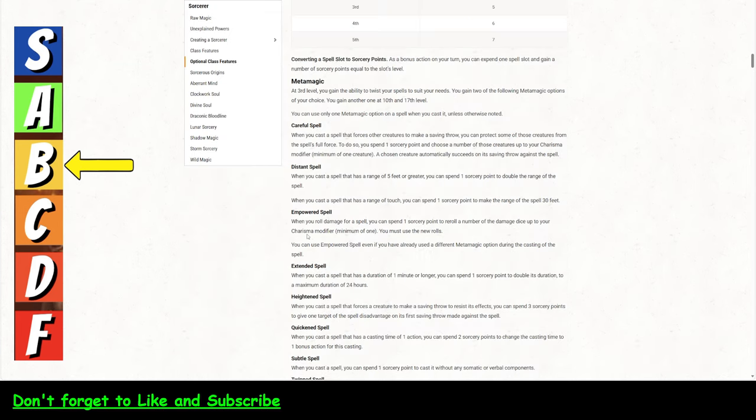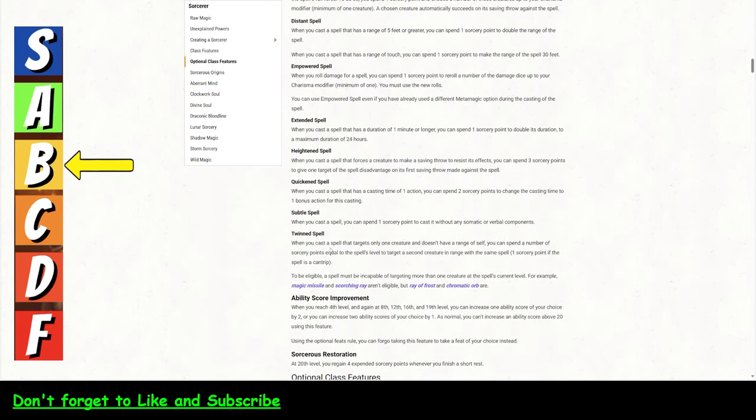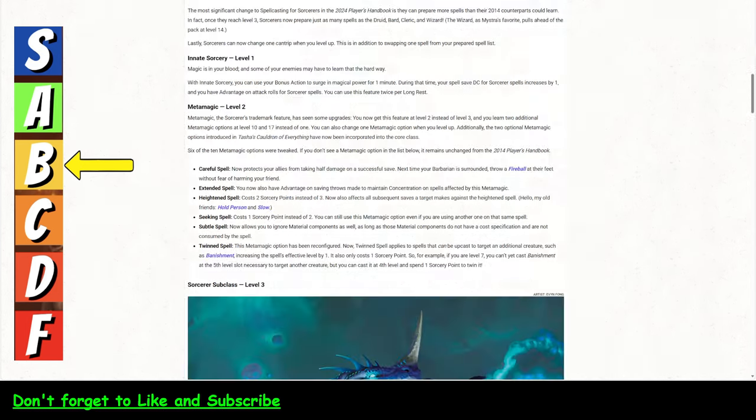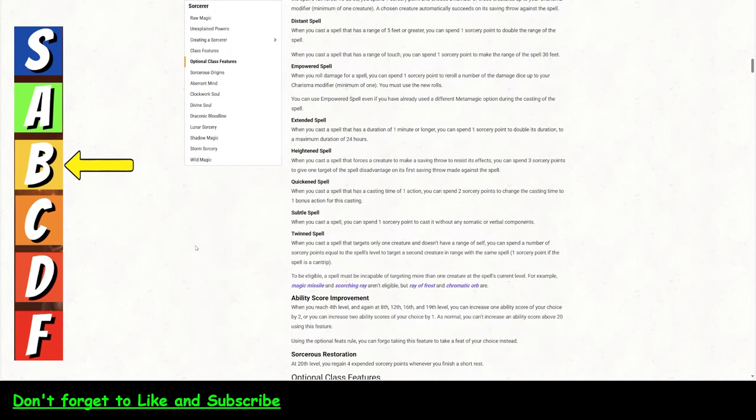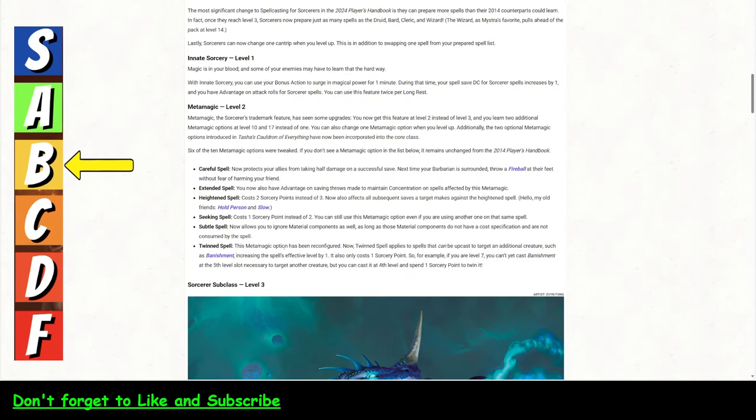So before, twin spell had to be only one creature and doesn't have a range of self. Now you can spend a number of sorcery points equal to the spell's level to target a second creature in range. So it also costs one sorcery point. That's a big bump. Before, if I twinned a fifth level spell, it was going to cost me five sorcery points. Now it only costs one.